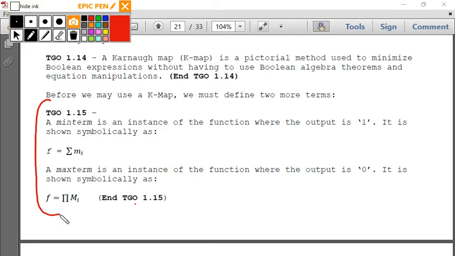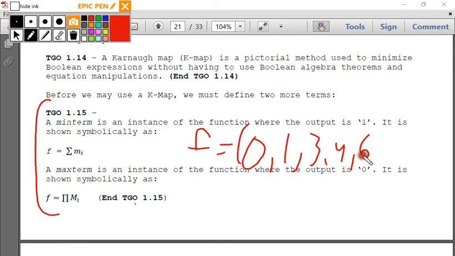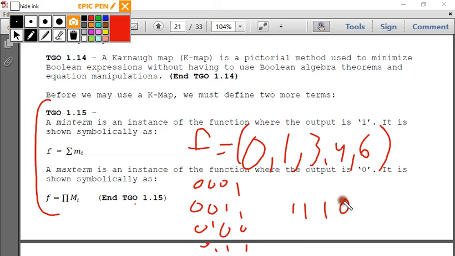So if I were to ask a problem as f equals 0, 1, 3, 4, and 6, those are the instances where the function is 1. So this would be a 3-bit input where you'd have 0, 0, 0 is true, 0, 0, 1 is true, 0, 1, 0 is false, 0, 1, 1 is true, 1, 0, 0 is true, 1, 0, 1 is false, 1, 1, 0 is true, and 1, 1, 1 is false.